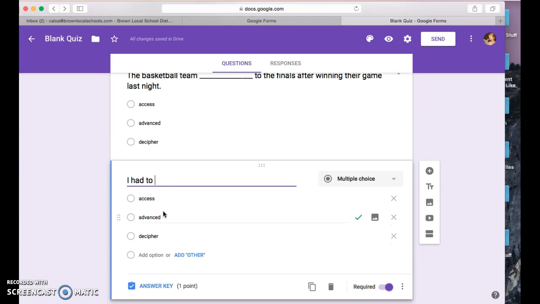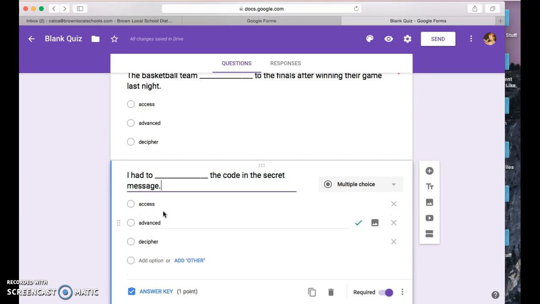words. So I had to decipher the code in the secret message.